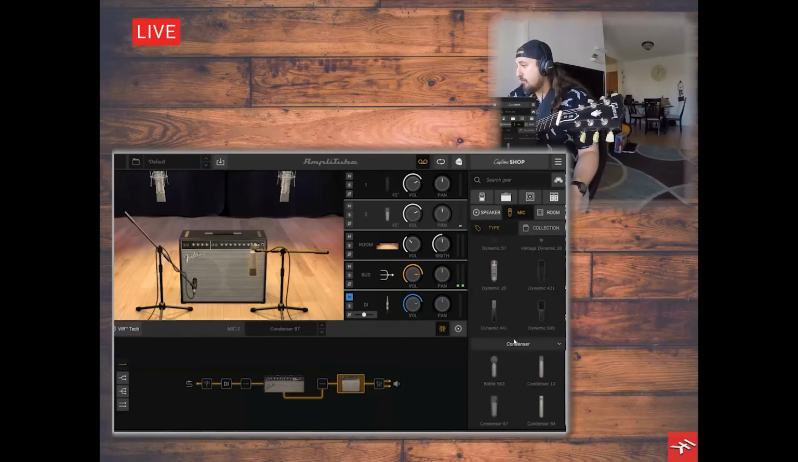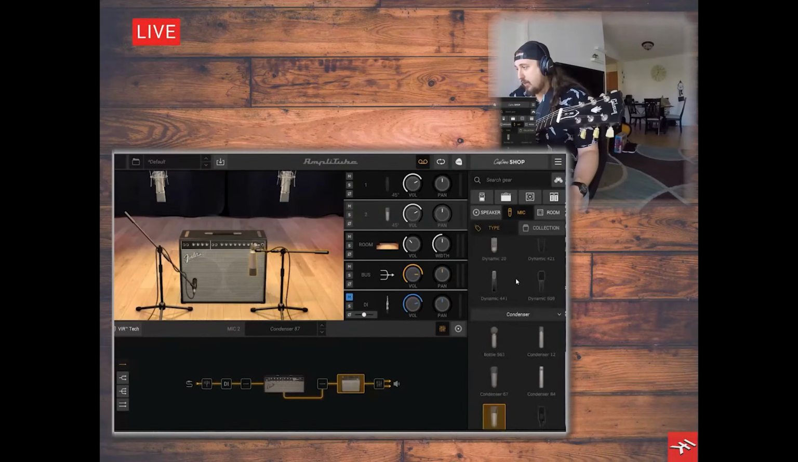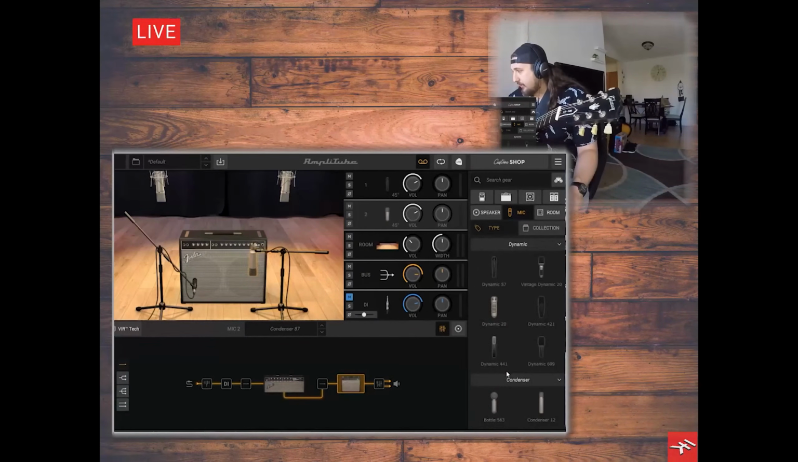You can, as they were before, switch those out, right? Just like in the old one, you can pick different ones. Like here's that, yep, dynamic 57, right? And a bunch of different models. Again, I have the full package, so if you don't have the full package, you won't be able to access all these, but you can really go nuts. It's awesome. They got a couple ribbons down here. They got some excellent stuff.